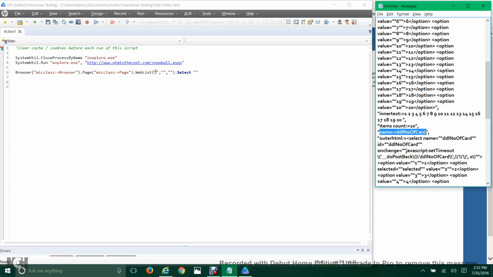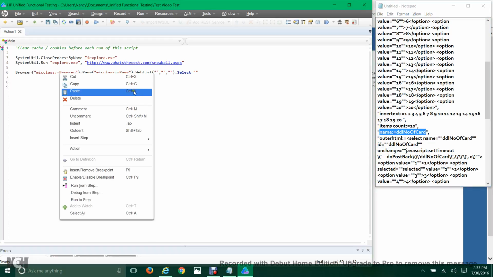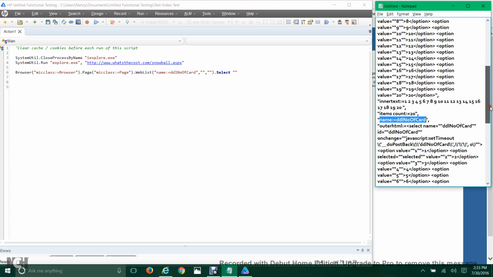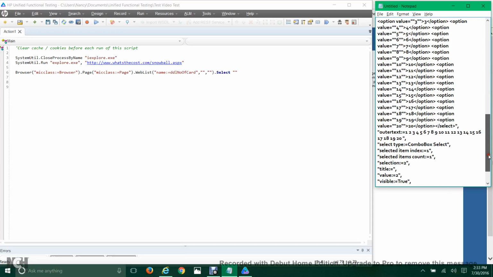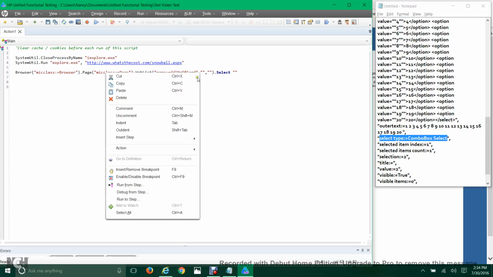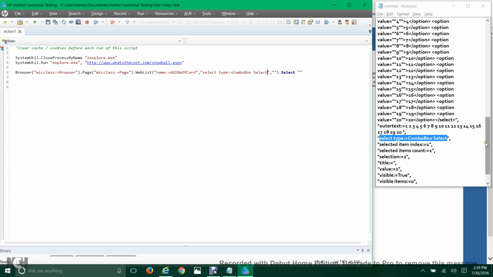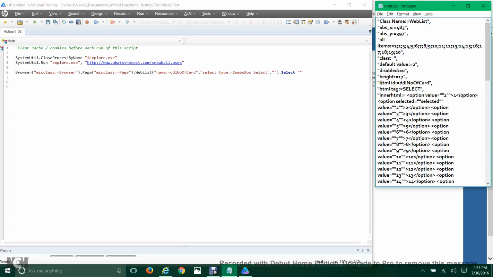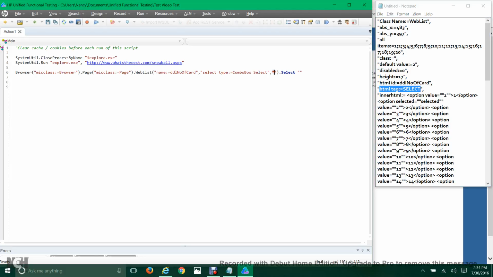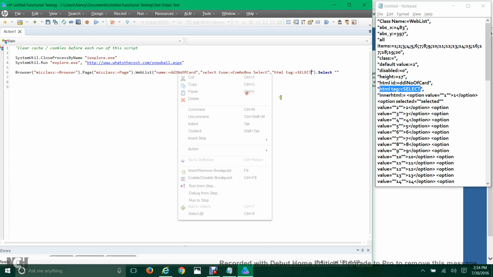So copy, paste. So I got a name, and let's see, it's a combo box select, so I got a selected type. I'm just copying and pasting, and then I'll do HTML tag select. And this should be enough to uniquely identify this particular thing.